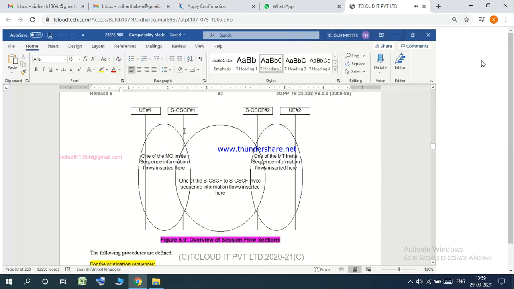Now, when the service request is forwarded from this S-CSCF to the S-CSCF with which the other user is registered, this S-CSCF to S-CSCF part is called transit. We use this word transit in terms of airports, etc. A transit station, the middle station. So basically the middle part is the transit part, S-CSCF to S-CSCF. How the SIP messages flow from the originating mobile's S-CSCF to the terminating mobile's registered S-CSCF, that is the transit part.